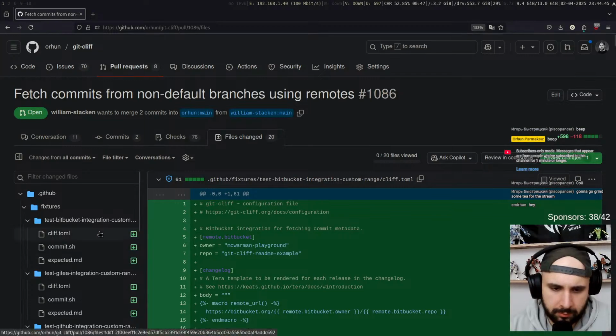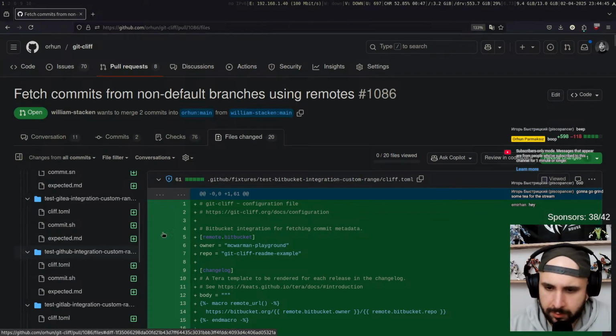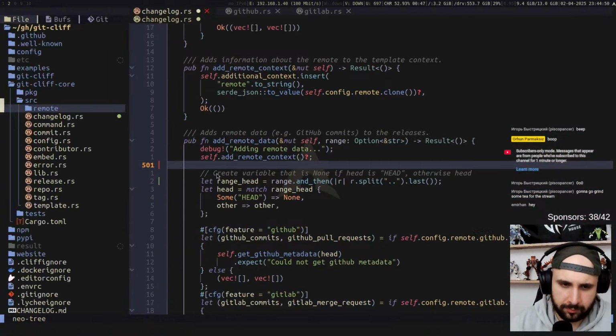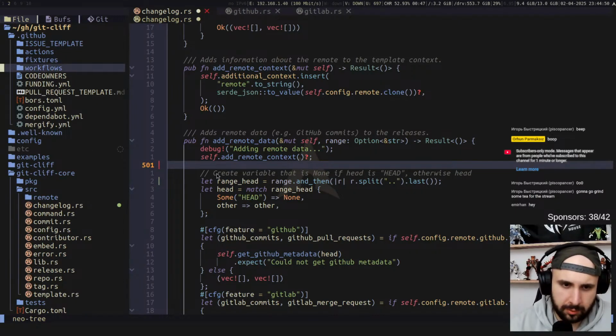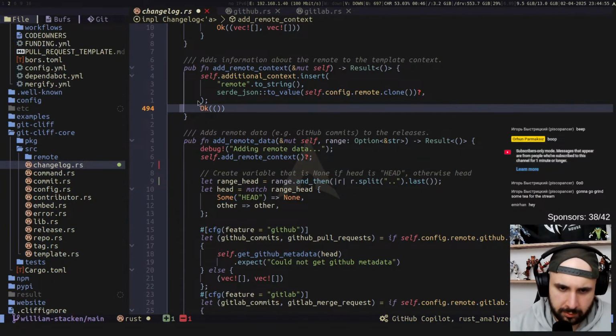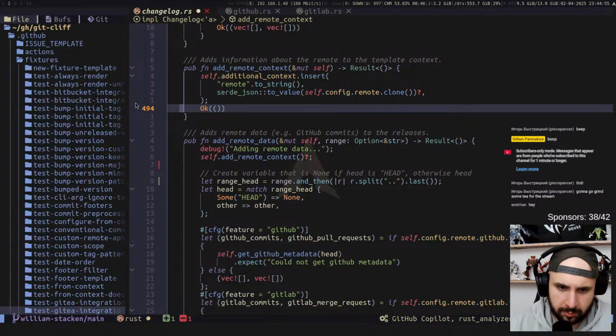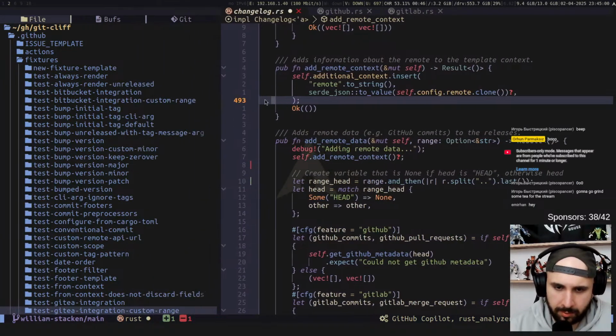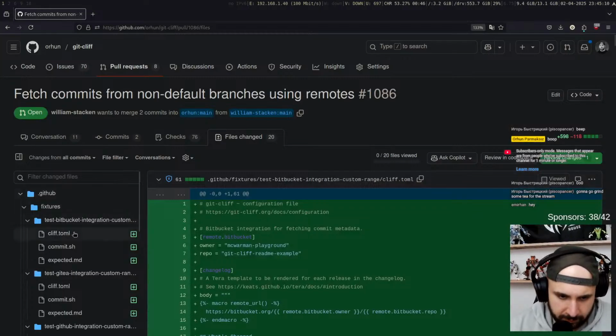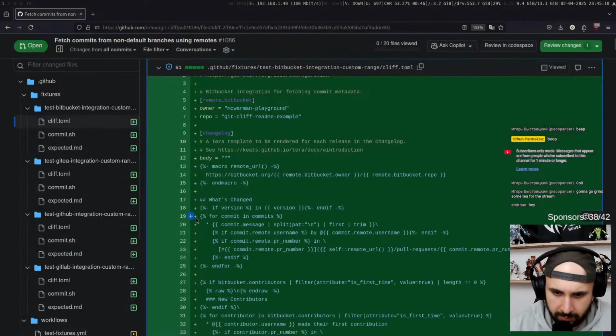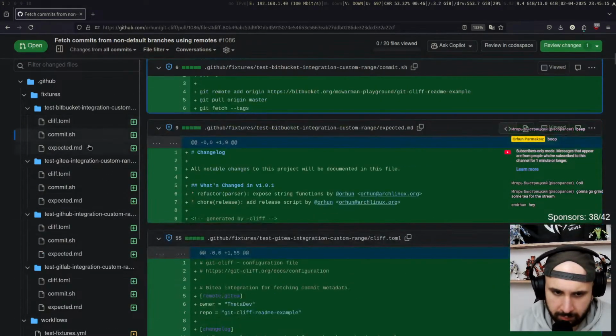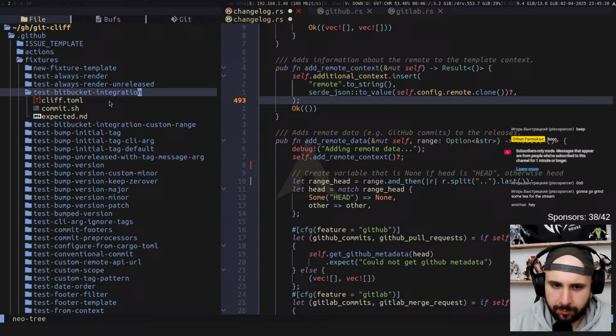Alright, I gotta see how this is actually testing. This is custom range. Alright, let me actually pull up this thing from my editor. Fixtures, Bitbucket. Oops. I'm just gonna use my mouse, guys, sorry. I'm just gonna use my mouse to actually drag this thing. Bitbucket integration, custom range. What's the difference between this and the other one? Alright, I gotta just pull up both of them, I guess.